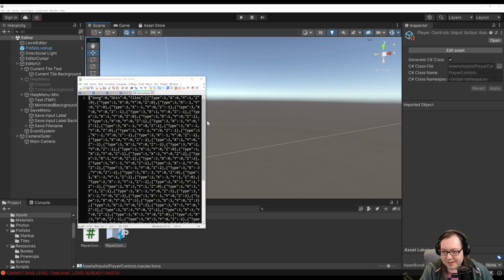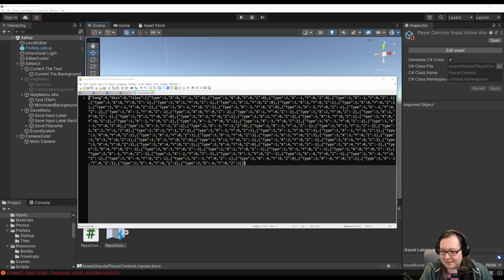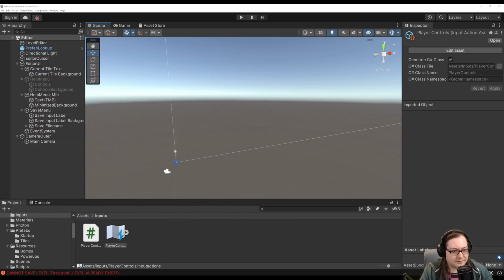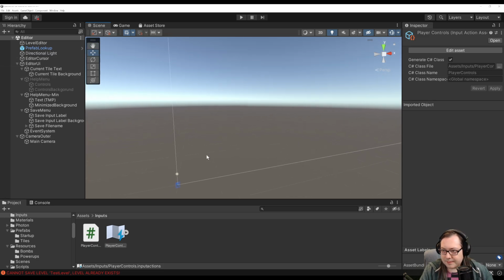Boom. Look at that beautiful data, chat. It's literally all just numbers. What's -2? Oh, that's the exposition. Okay. Cool. Alright. Level editor done.